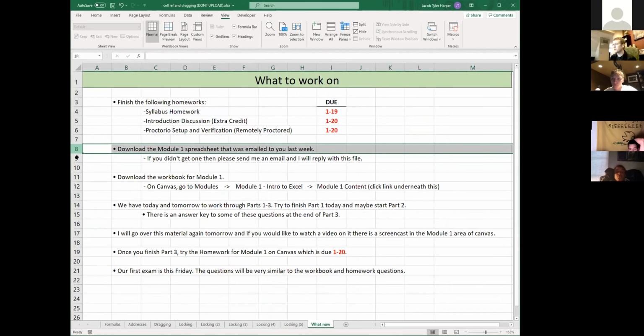Now, the next thing I want to do is make sure we have the spreadsheet downloaded. That should have been emailed to you last week. If you weren't on my roster yet, maybe you didn't get it, just email me. I'll send you a copy. And we're also going to download the workbook. So where do you find the workbook?